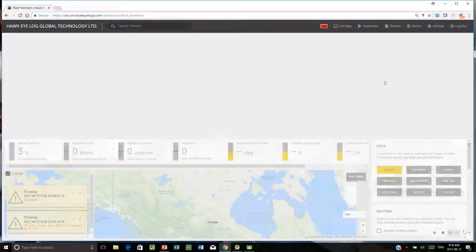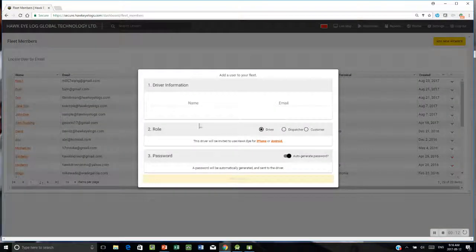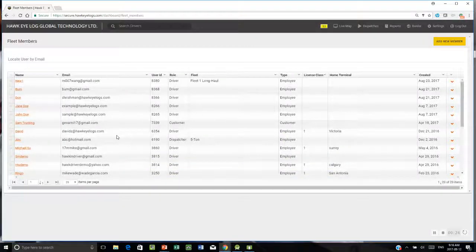Simply click on People, Add New Member, type in the name, email address, make sure you're on Driver, auto-generate a password for him if you wish, and then send the invite. He will then show up in the driver's list.